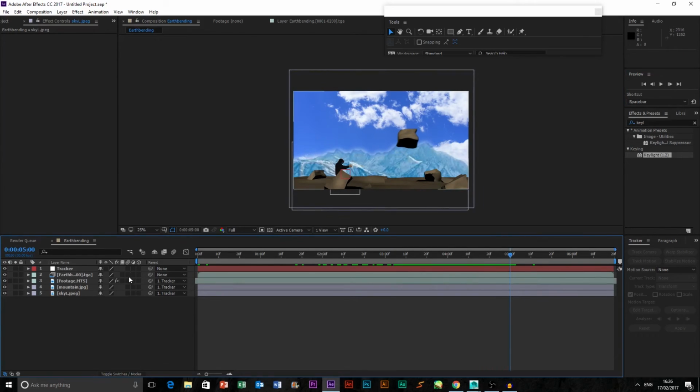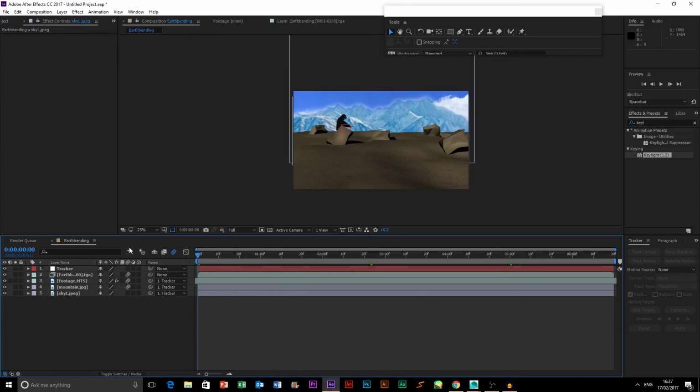Now the last thing to do before we preview it fully is just apply motion blur to the boulder, and I'm also going to apply it to the footage and the mountain, not the sky, and that's just because we've got a camera move, so we probably want just a slight tiny little bit of blur to go with them. But that is it for the earthbending tutorial.